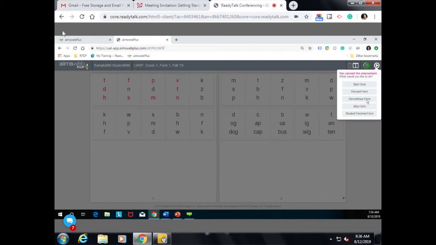Just like in the past where we had discontinue rules, we still do, and there's a manual in the How Can We Help administration scoring guide. There's also a video that you can watch before administering to find out when that is. But let's say if they got 10 incorrect in a row, you can press continue so you don't have to wait for the timer to run out. You could also, if the student was really fast, say student finished form, and then you could score it without having to wait for the time to go out as well. So I'm going to press discontinue.